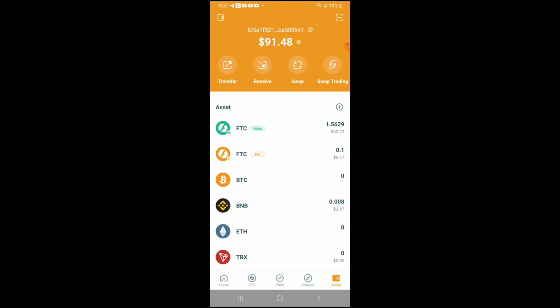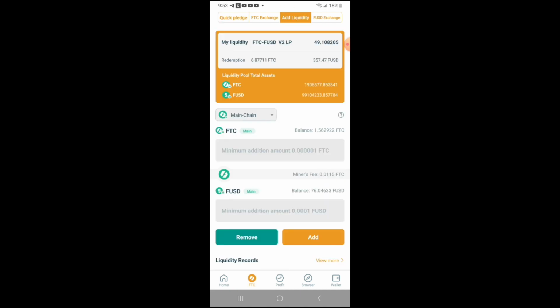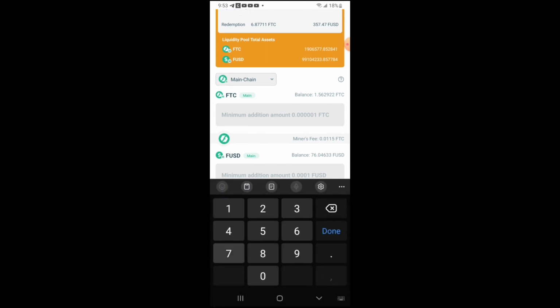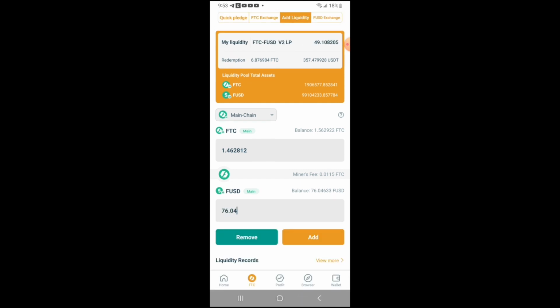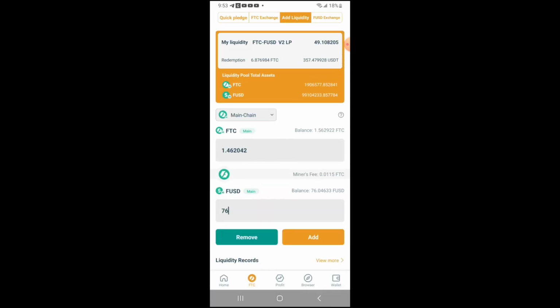So let's head over to FTC. At the top, you're going to tap Add Liquidity. Once you're in here, I'm going to type in the dollar amount that I want to use, because I want to use the full amount I have of FUSD. So I'm going to type in 76.4. I want to point out that when I try to do that, it's telling me that I have an insufficient available balance, so I'm just going to do $76 flat. If that happens to you, just bring your amount down a little bit.